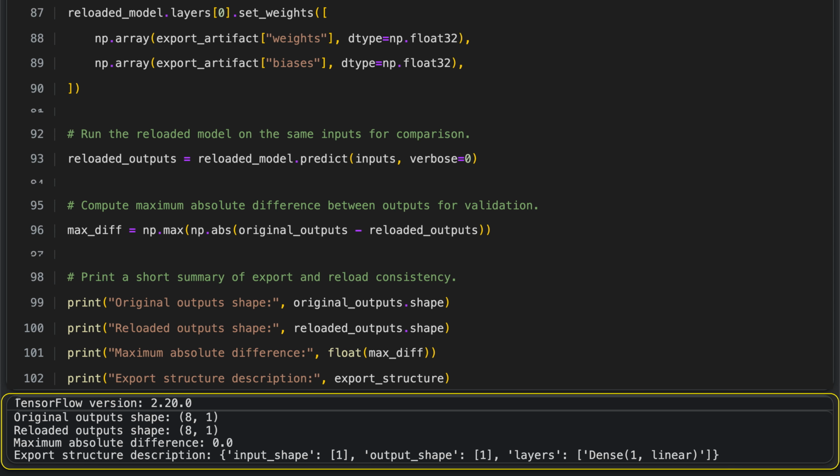After training, it exports the model's structure and weights into a dictionary, rebuilds a new model from this exported data, and compares the outputs of the original and reconstructed models. By checking that the output shapes match and that the maximum absolute difference between the two sets of predictions is negligible, and by printing the TensorFlow version and model description, the script confirms that the export and reload process works correctly.